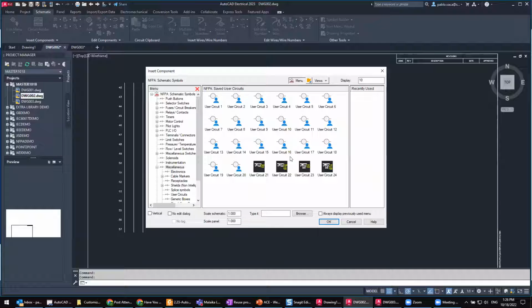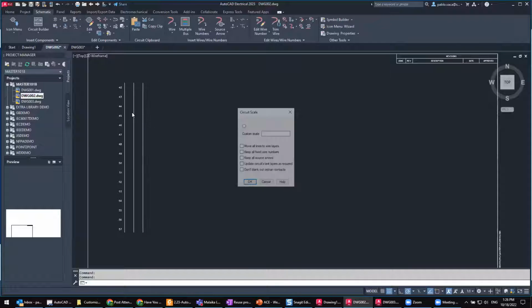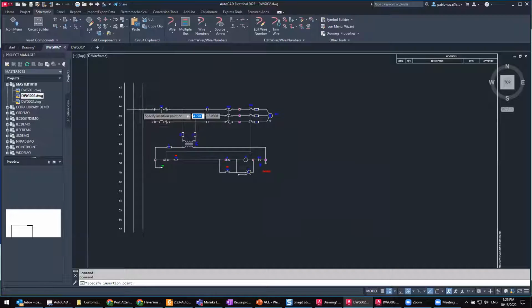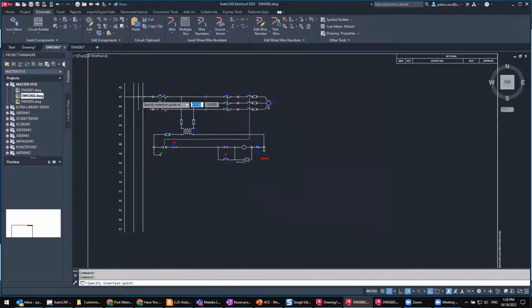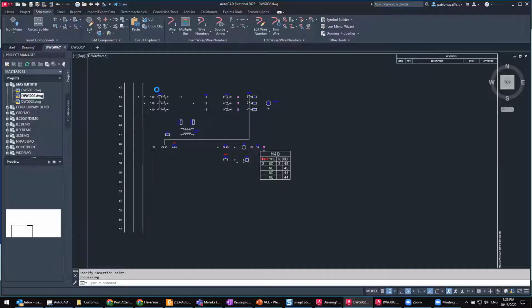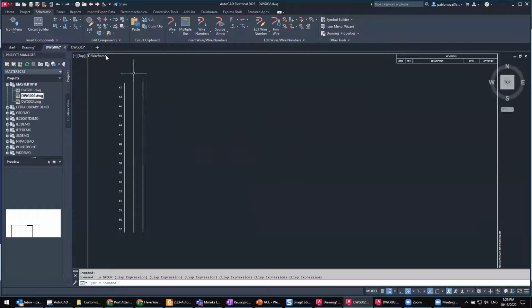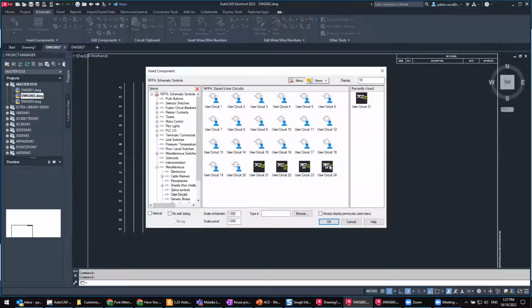So from here, I have my user circuits. I'm going to use this one over here. Hopefully my scale matches. Well, close enough. So I have this one over here. Oops, that one was not perfectly placed, which is fine. Oh, actually, that one I don't want. Let me redo this in here, just to have an example.